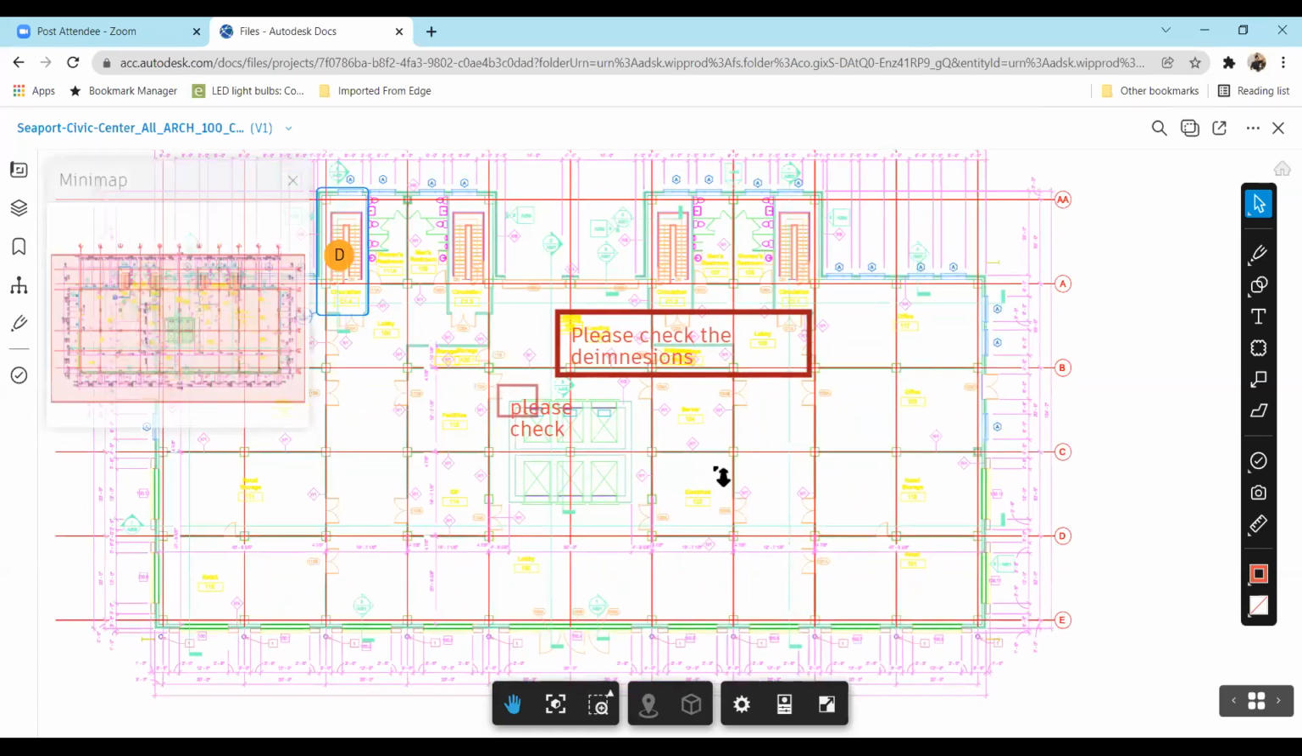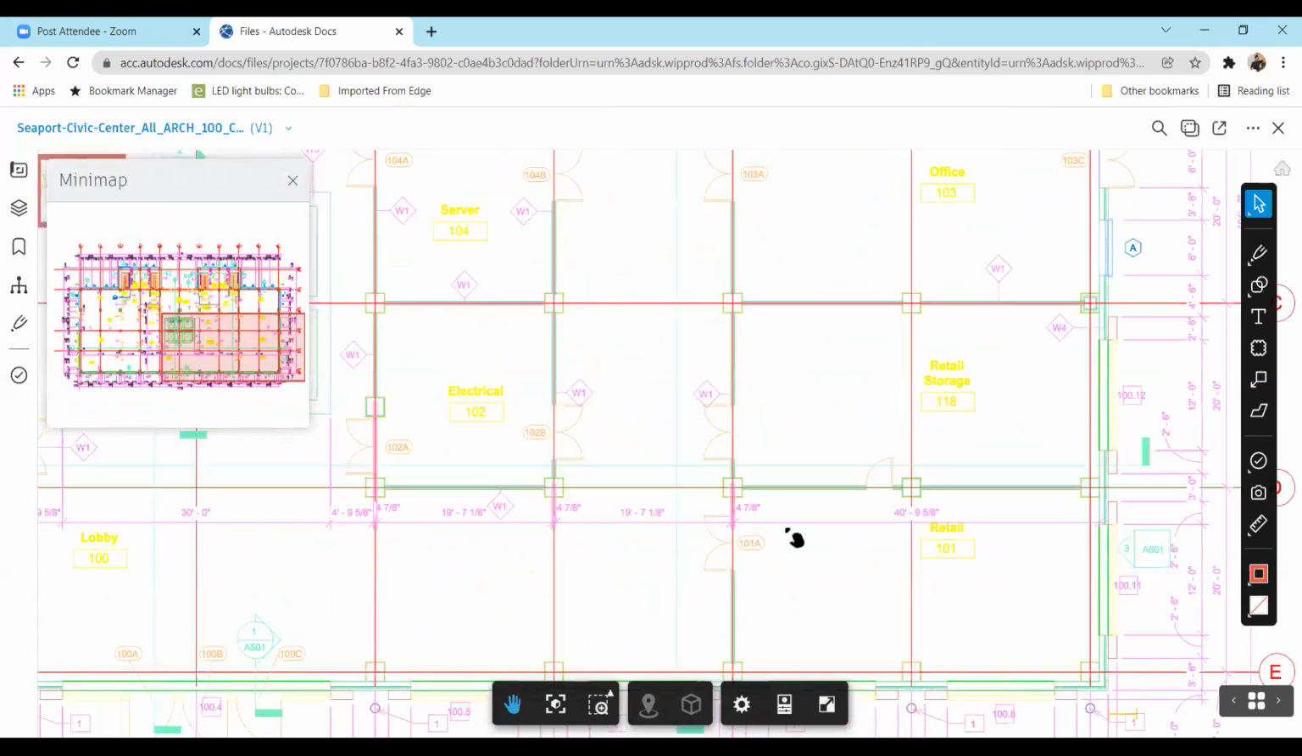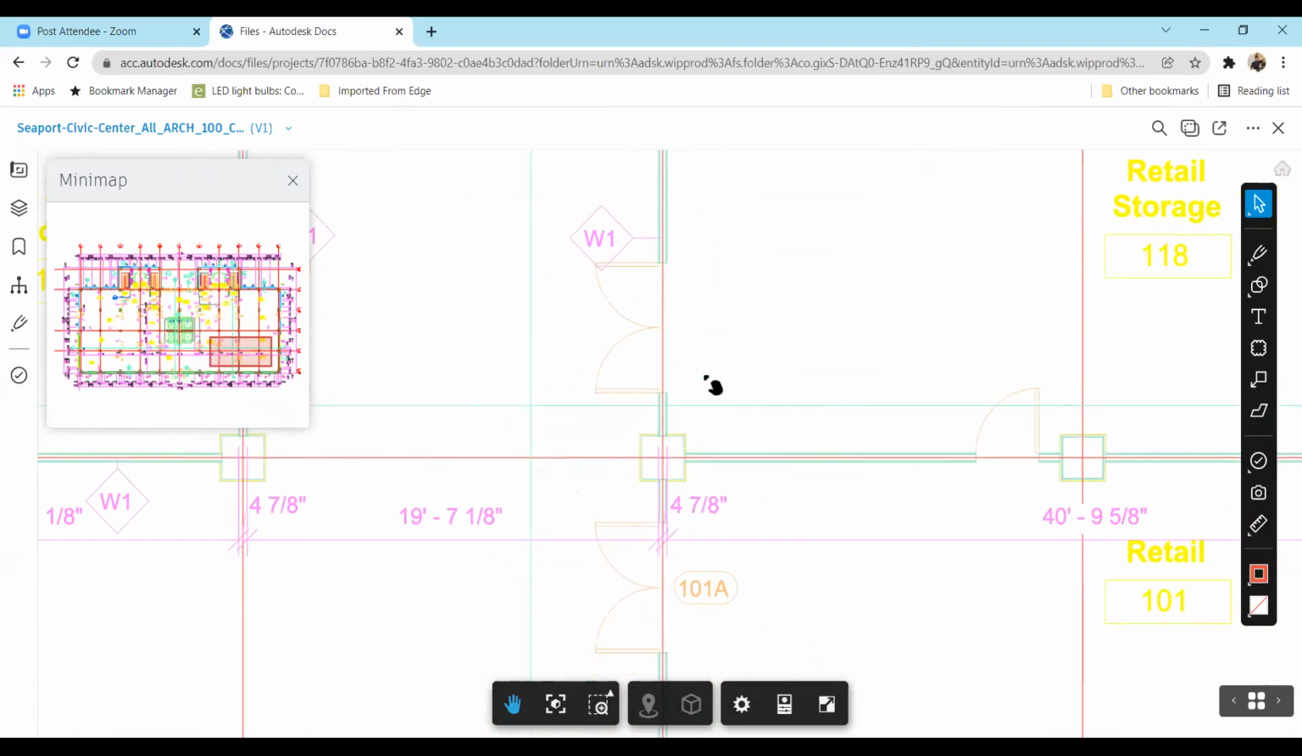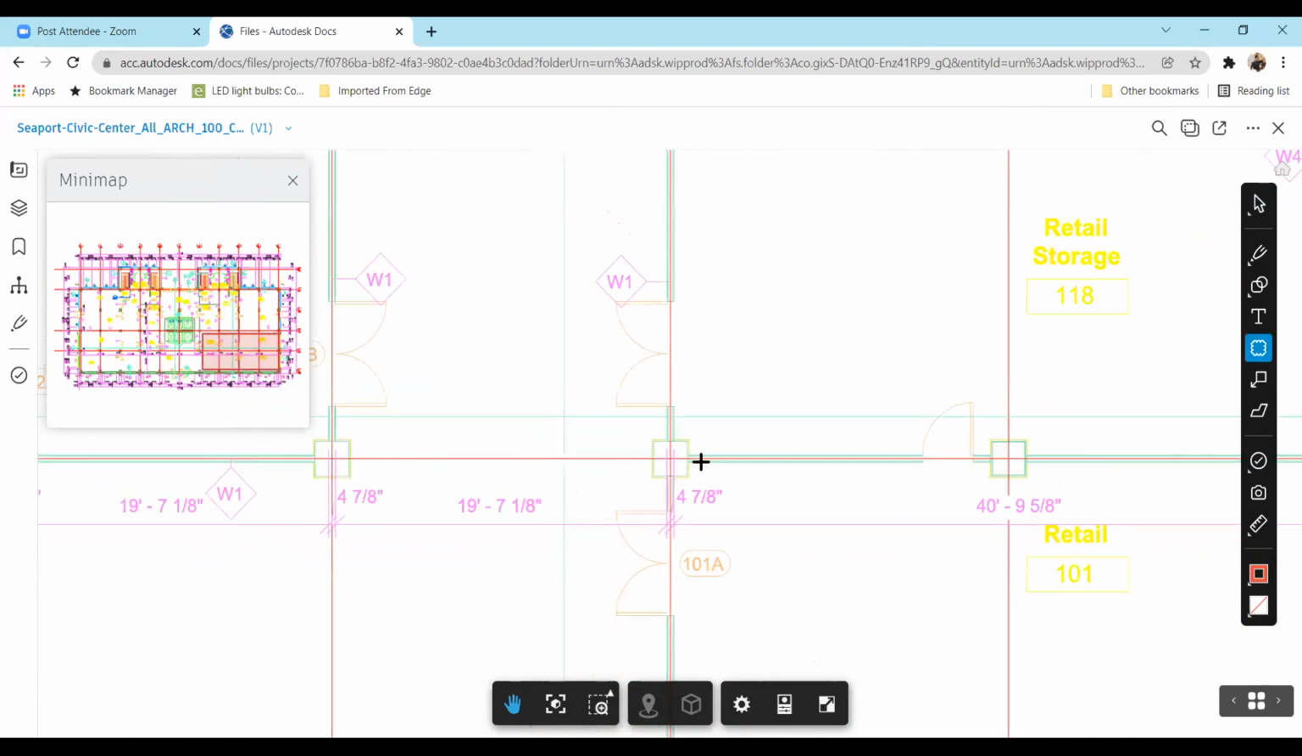So let's say that I do not like that there is this dimension line crossing over here. So I can internally specify that this dimension line is not fine. There will be no email as such which is going. If you want an email also, an automated email to go to the person who needs to solve it, then issues is the way out. I can do a cloud markup.